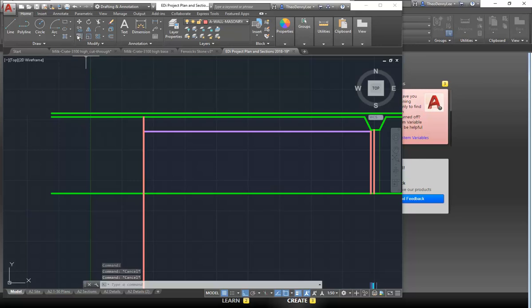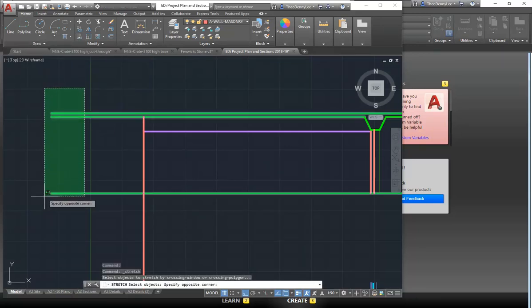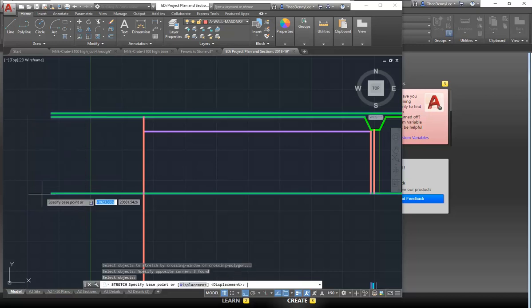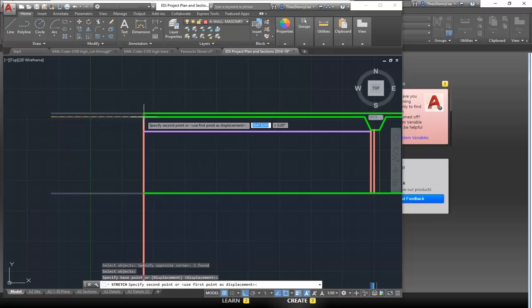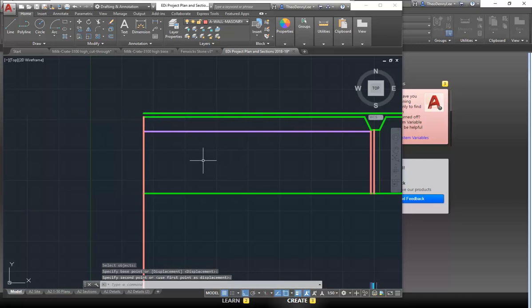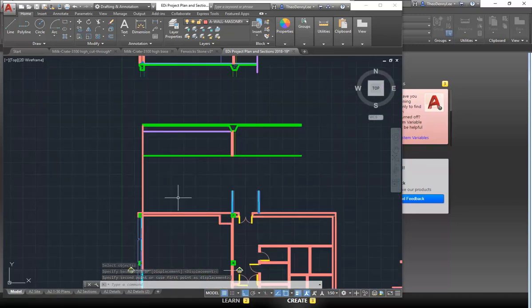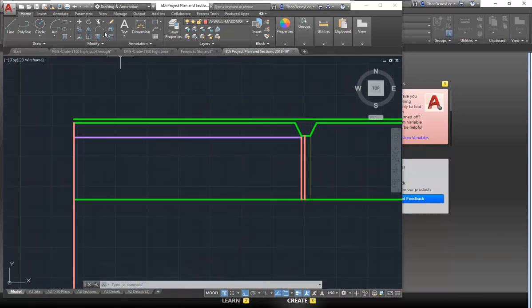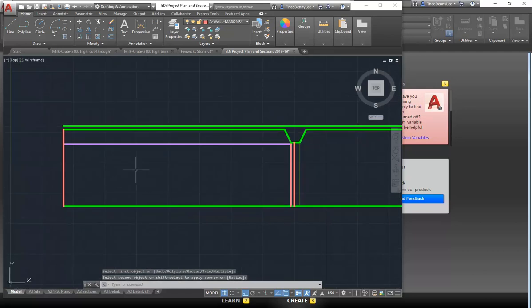Maybe to finish off, I'll just remind you about the stretch command. So with stretch there, stretch, I'll go from, as always, right to left, enter, snap to a point that you want for your base point, and then come across, and you can see I can bring all those lines back together. Okay, so maybe very last thing, I'll just fillet these together so that it's starting to look like a bit more of a clean section.